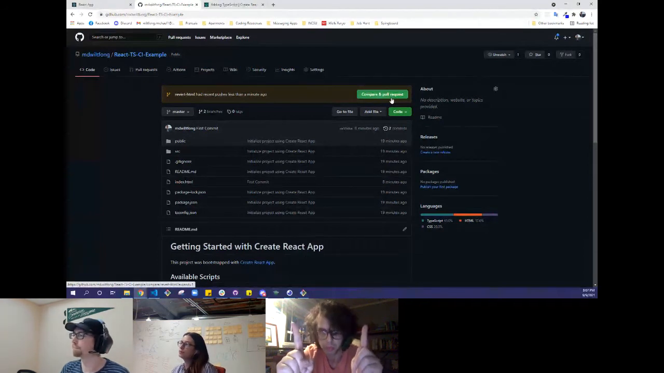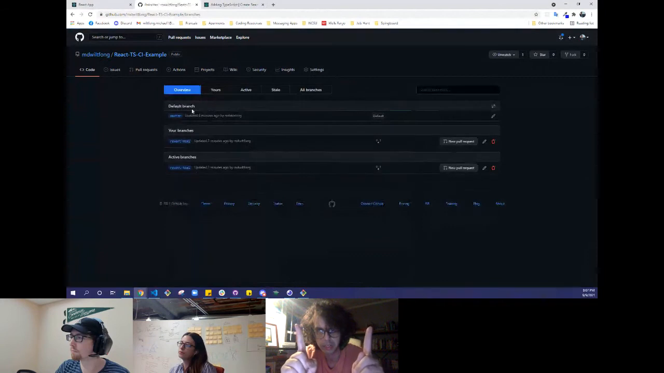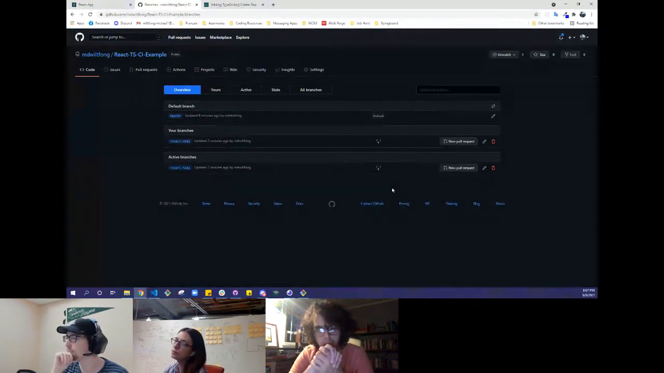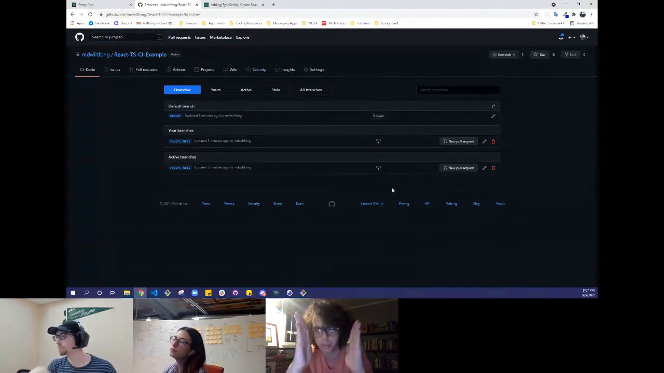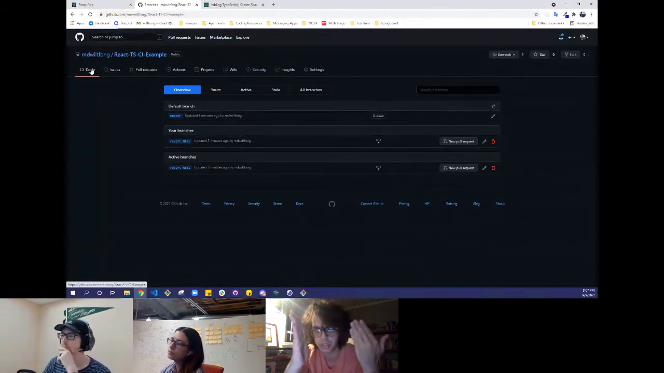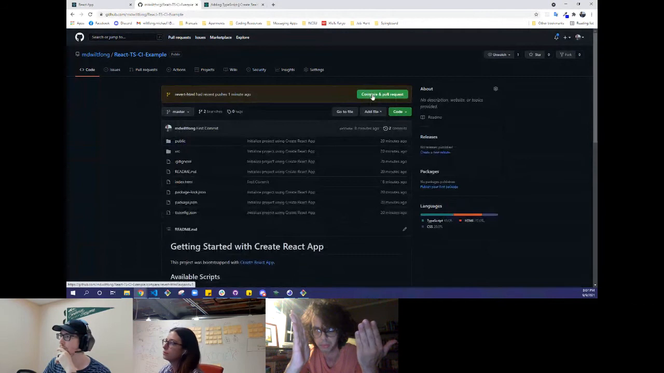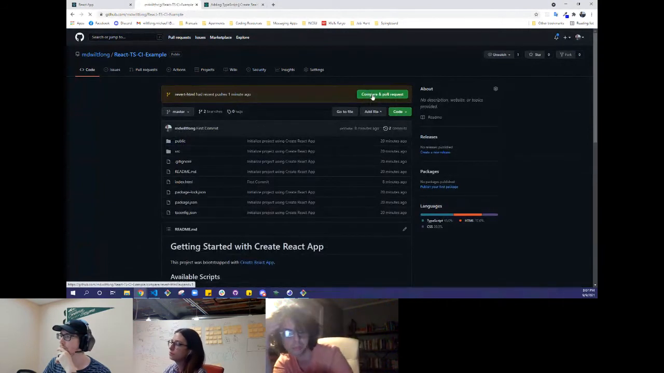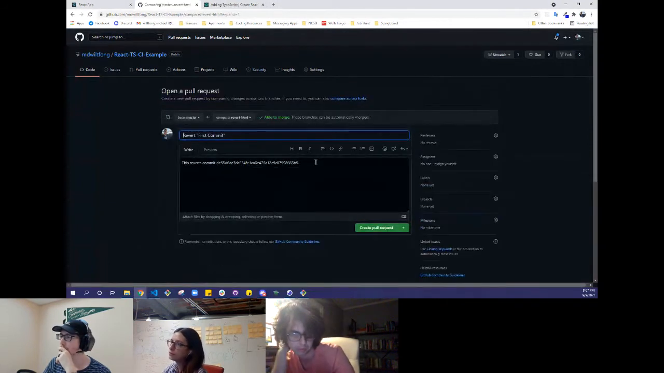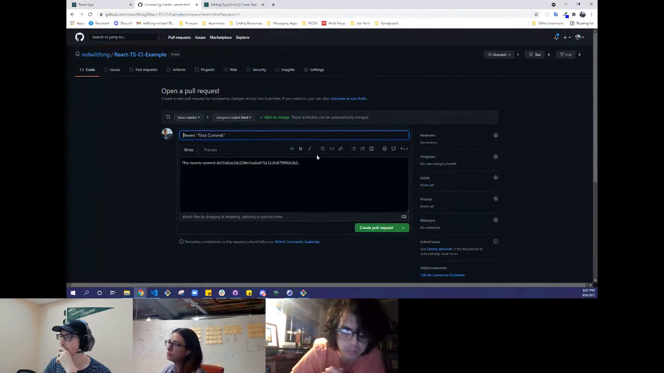Now we have 2 remote branches on our server. We have master and we have revert HTML. The last thing we need to do is merge the changes we did on this. Compare and pull requests. This is when a lot of peer review comes in if you're working at a bigger company. Oh, we have to create it first. Create a pull request.